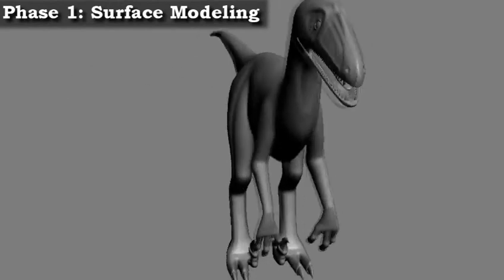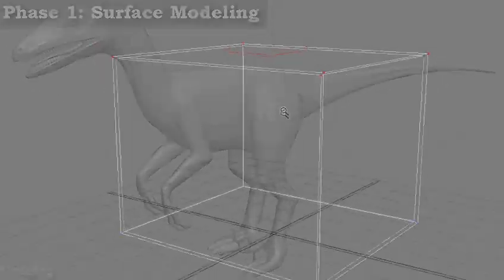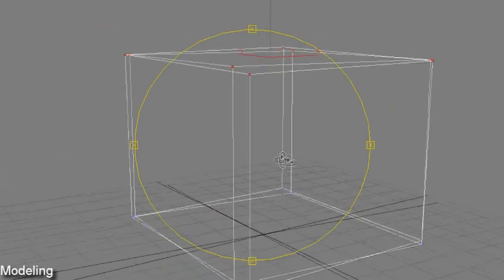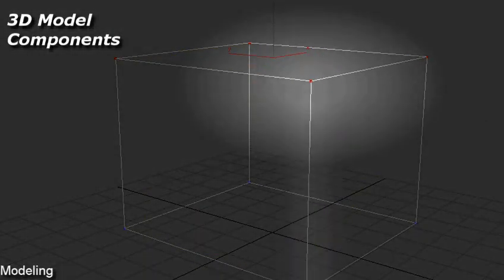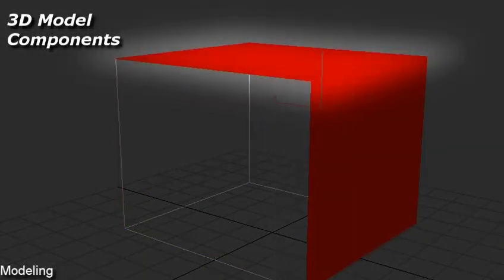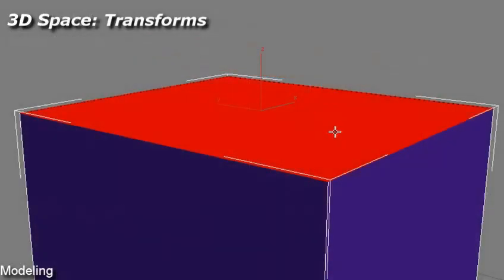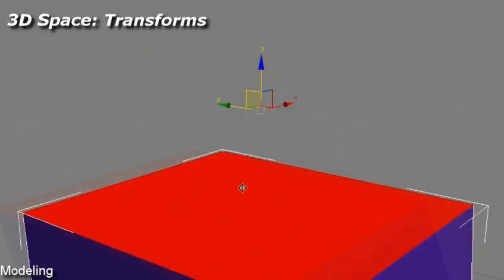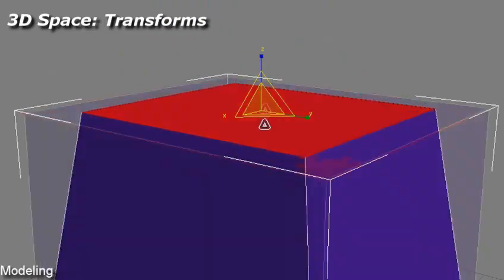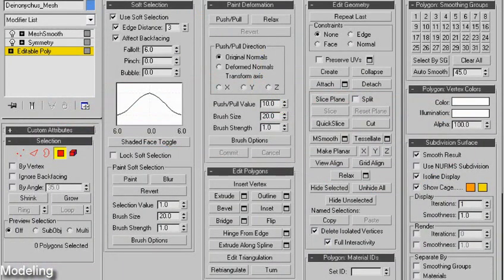So the first step in production is modeling, the process of sculpting an object in the computer. All 3D models contain vertices, edges, and polygons. These sub-object components can be transformed by means of moving, rotating, and scaling. 3ds Max offers many tools for editing and creating geometry, so I'll show a few favorites used often in character modeling.